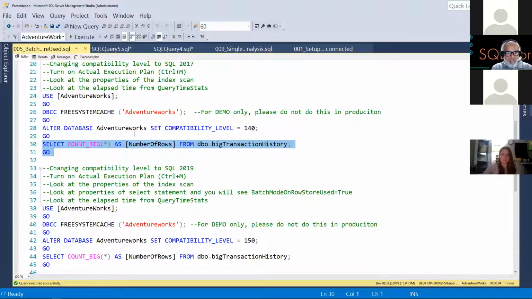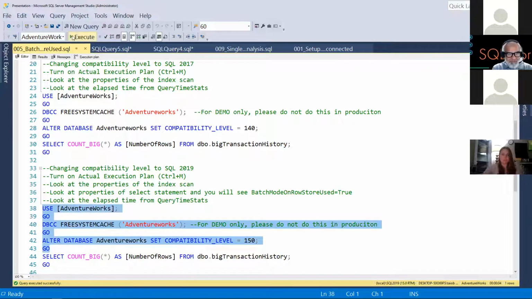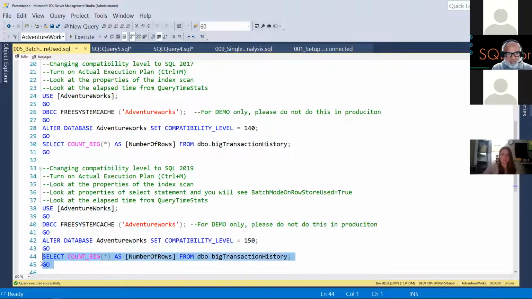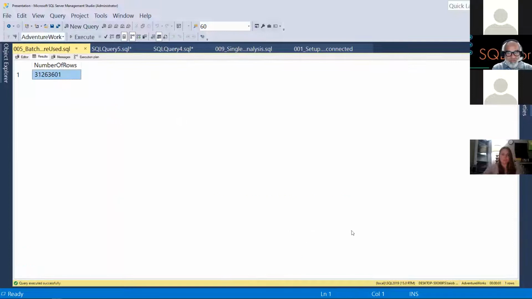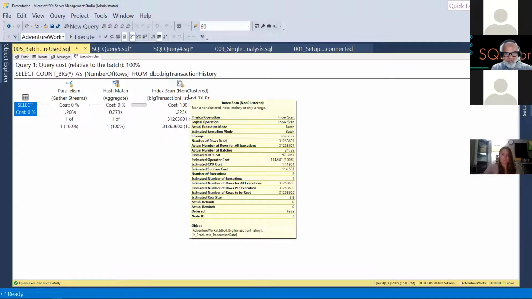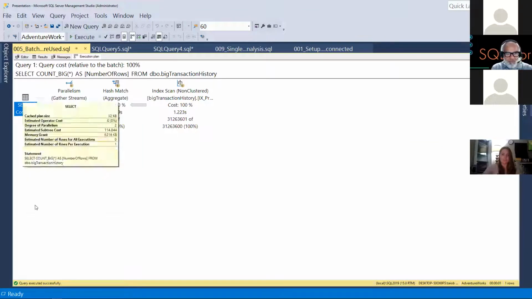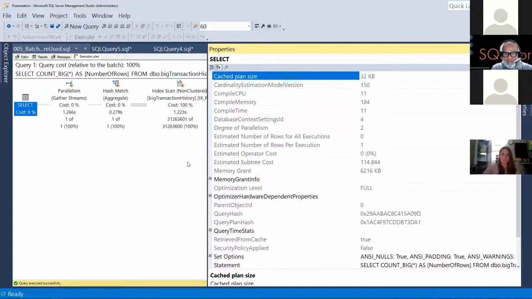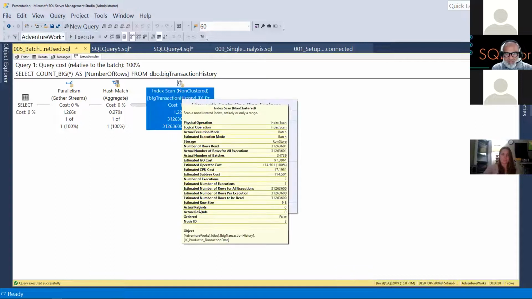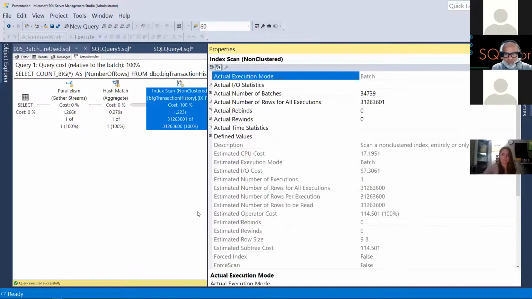So now we did not change anything, right? We're using the same database, but now we act like 2019. And if we run the same query, you'll notice that it will run a lot faster. You see this is almost in a second. And now if you come here, you're getting batch mode just because you are running in 2019. And I think we also have a new property on this. No, I should have shown you this here, sorry. Yep. Actual execution mode is batch mode.